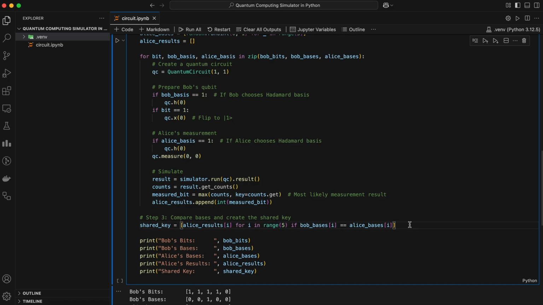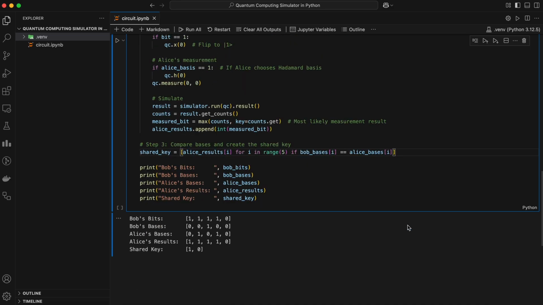This is a simplified version, but it captures the essence of how quantum key distribution works, leveraging the principles of quantum mechanics to achieve secure communication. We also print the results. If we run this code, the output shows Bob's bits, his bases, Alice's measurement results, and most importantly, the shared key. This shared key is what they can now use for secure communication.